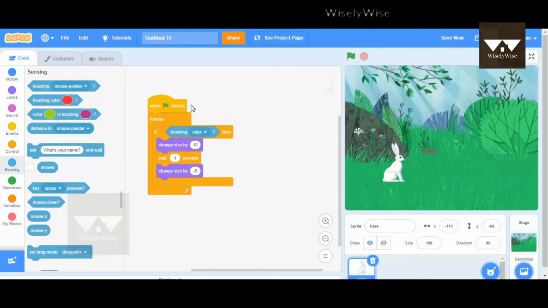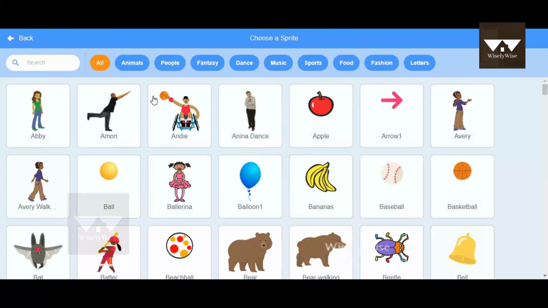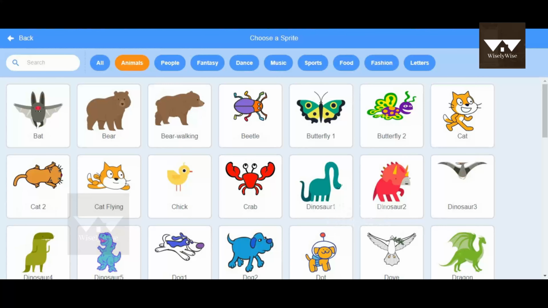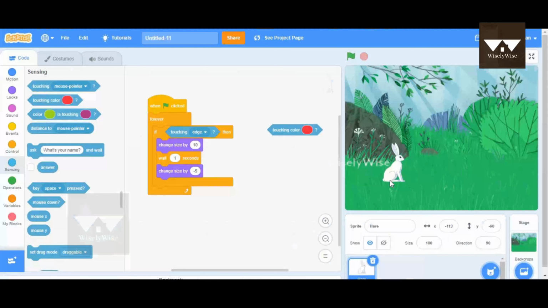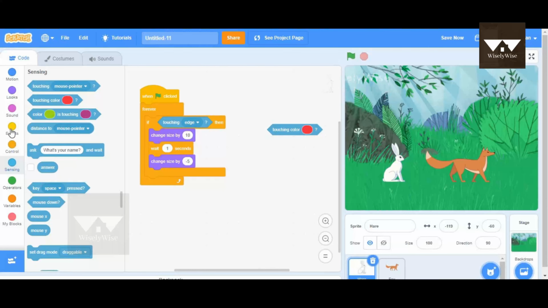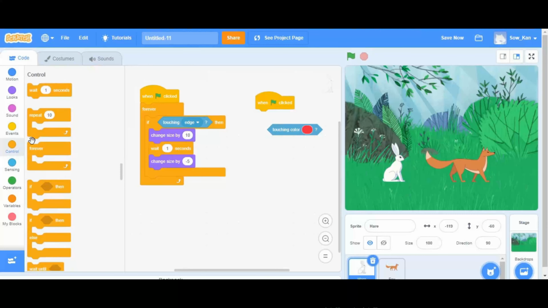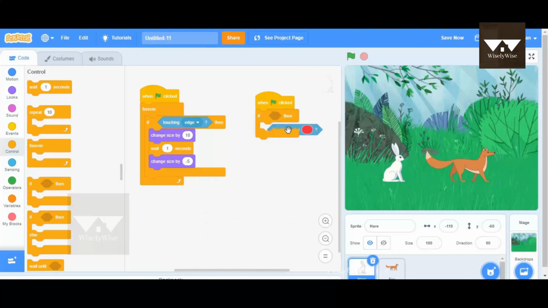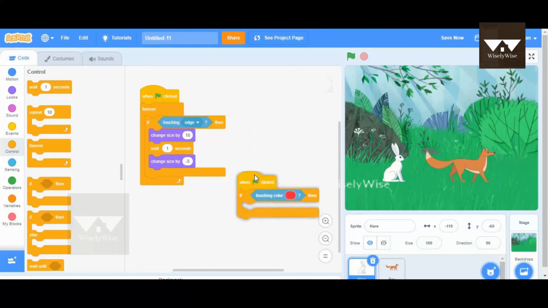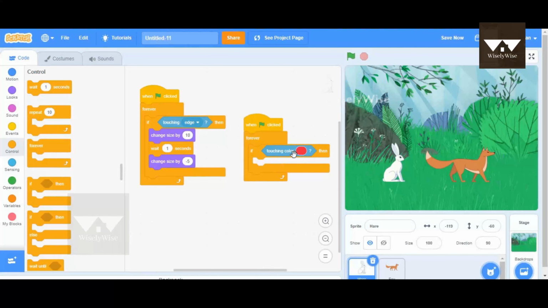Now we are going to see the second block, which is the touching color block. For this, I'm going to add one more sprite for today for sensing the next color. So I'm going to add a fox. I'm going to come to the hare here, and I'm going to take a similar set of blocks, which is when the green flag is clicked, and again it's a condition, so I'm going to put it inside the condition, and I'm going to take the color block here and put it inside, and we'll put this inside a forever block.